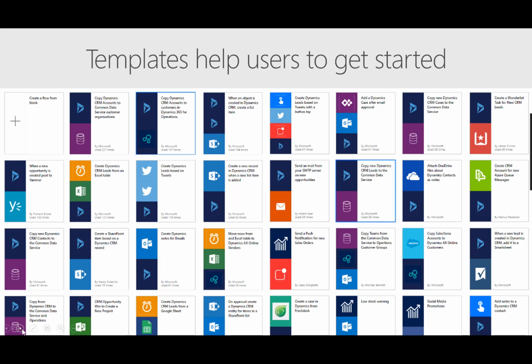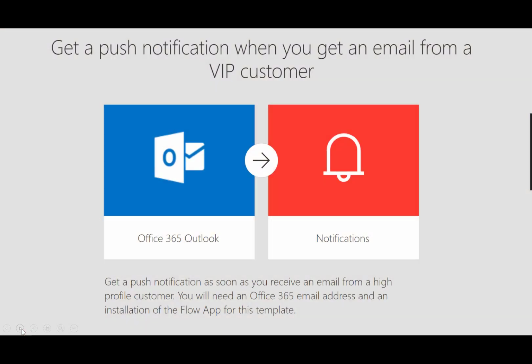As I mentioned, these can be provided by Microsoft or by the community, and you do have the ability to submit a template for review by the Microsoft Flow product team, and you will get attribution for your contributions as well. So demo, let's get right into this. We're going to do just a very simple email notification, and what we're going to do is see these templates in action.